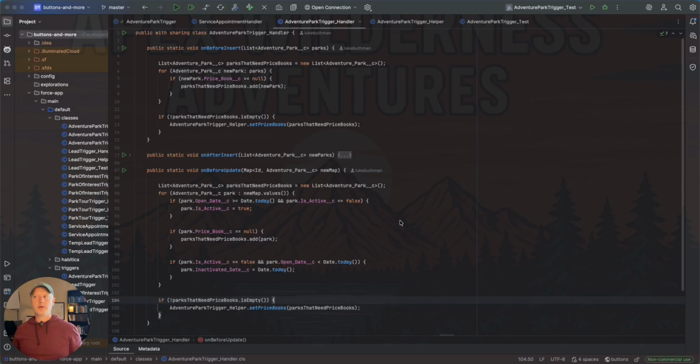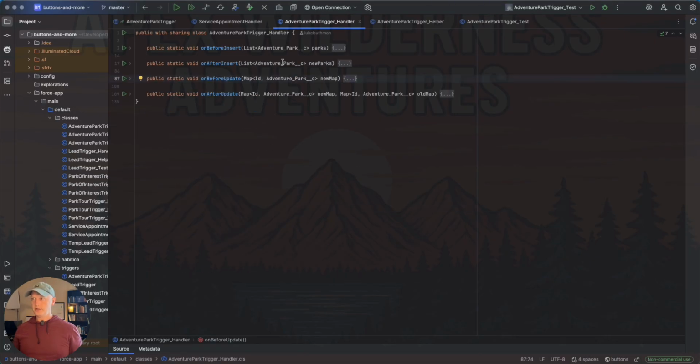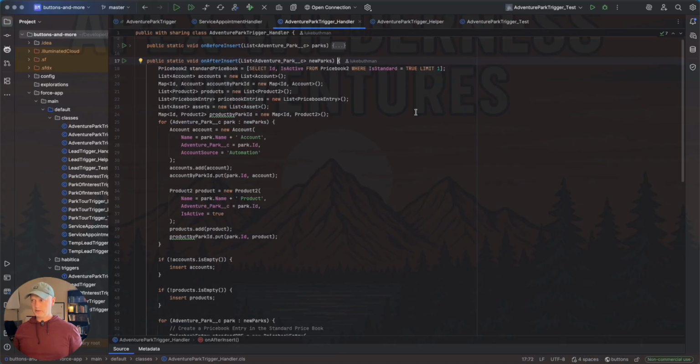We're continuing on with our Adventure Park Trigger refactor, and we're going to continue on with the handler today. So last time we got the before insert into a pretty good shape. We knocked it out because there was only one piece of logic that was related to it, which had to do with the set price books. So let's go ahead and fold these, and let's go on to the after insert context.